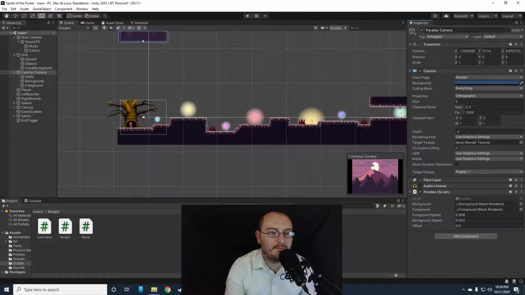Now there's one more thing we have to do. Because this parallax is going to be based off of the player's movement, we have to allow our player to update the parallax at all. We've got to give it some way to update the parallax.